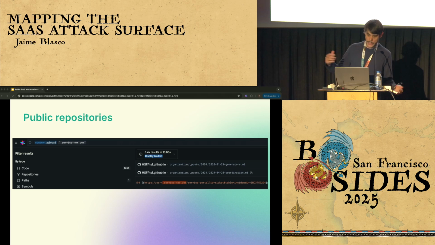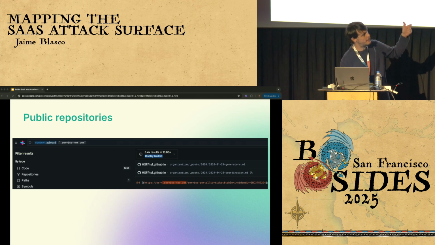Something else you can do is look at public source code repos, and you can do this directly with GitHub, or you can use a tool like Sourcegraph that allows you to search in a more meaningful way. And again, once you have specific tenants that you are interested in, you can search for those, or you can search for specific domain names that belong to SaaS providers in order to find those tenants as well.